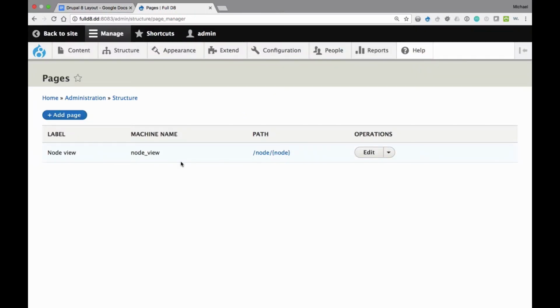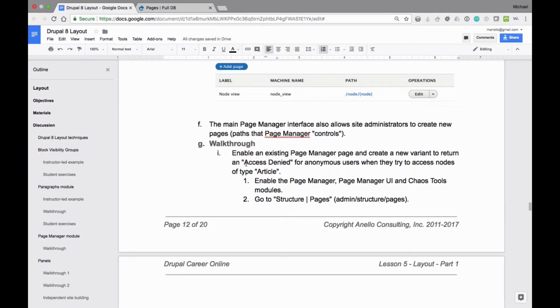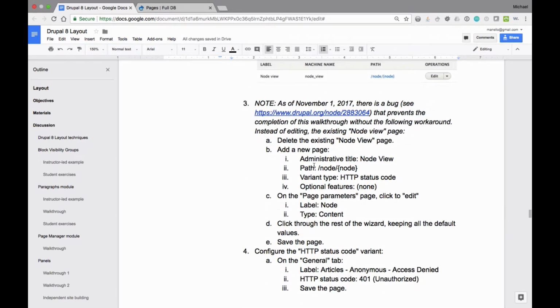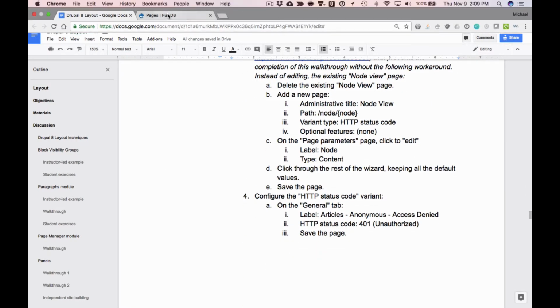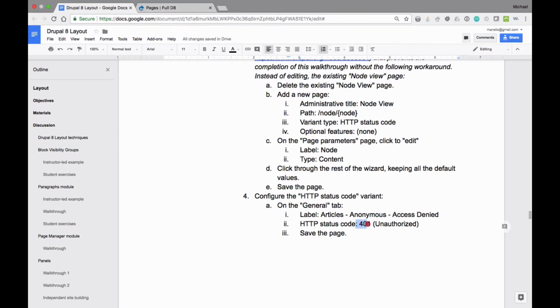What we want to do is make it so that when an anonymous user visits this path, /node/some node ID, and they try to access nodes of type article, they get an access denied. So what we're going to do is create a new variant that checks for those conditions. If those conditions are met, we're going to give them an access denied. So how do we do that?